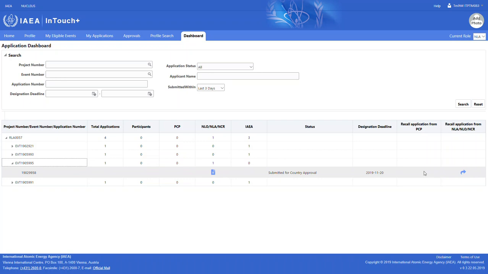If the scenario was that we were recalling an application from project counterpart because the project counterpart for some reason cannot endorse the application, we would see an arrow symbol in this column. Now, to start the process to approve on behalf of our National Liaison Officer, we simply click on the arrow symbol.